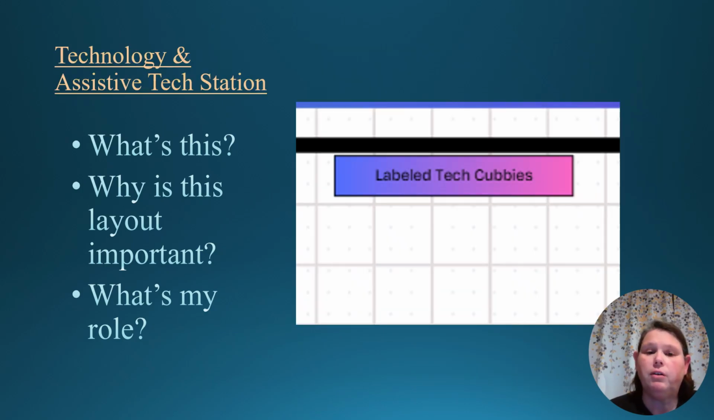We also have our labeled tech cubbies. It's a technology and assistive tech station that has a cubby for each student with their individualized tech needs. There are charging stations, AAC docking stations, and table mounts in this area. Your responsibility will be to assist students in charging their devices for those capable and to work towards gaining more independence. Sign students in and out, launch correct accessibility settings, model device use, support switch scanning or alternative access methods, and help students with their low-tech AAC.